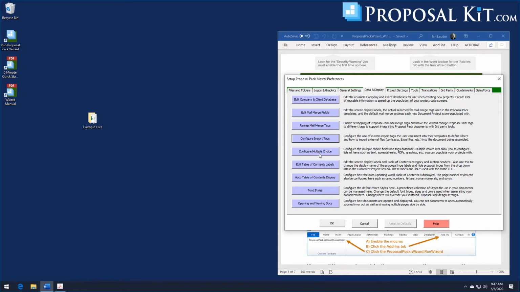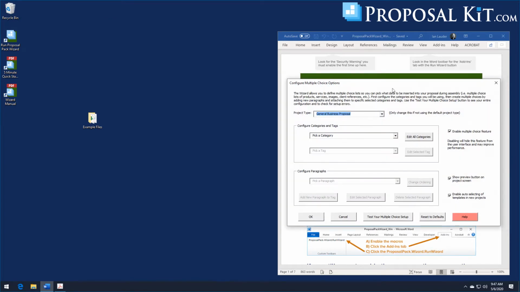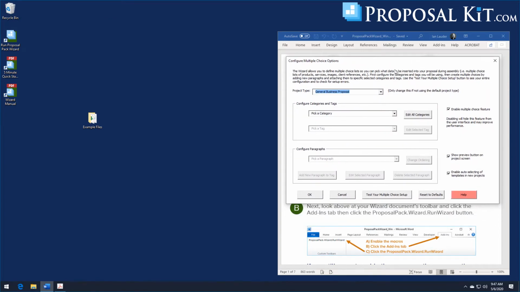Now another type of tags are used in our multiple choice system. So there's another video that goes into the multiple choice system in much more detail, so we're not going to touch on it too much here. But if you get into the multiple choice database feature, this is where you'll set up those tags.